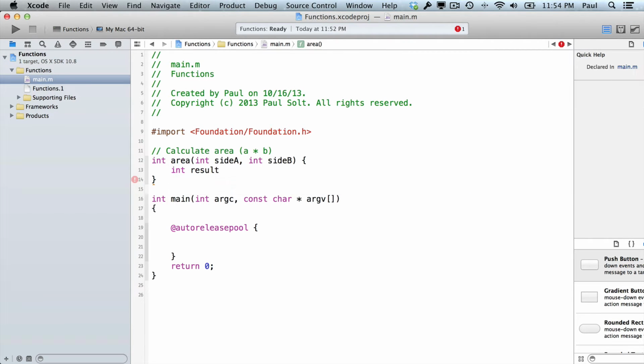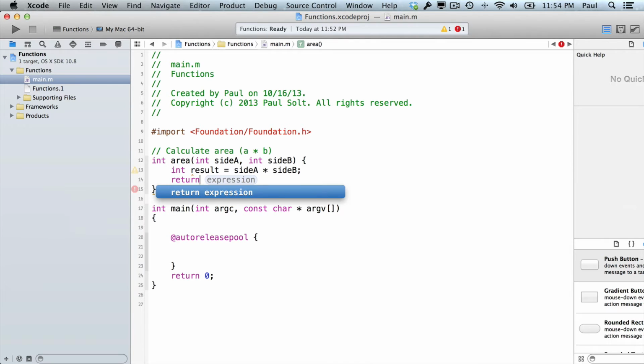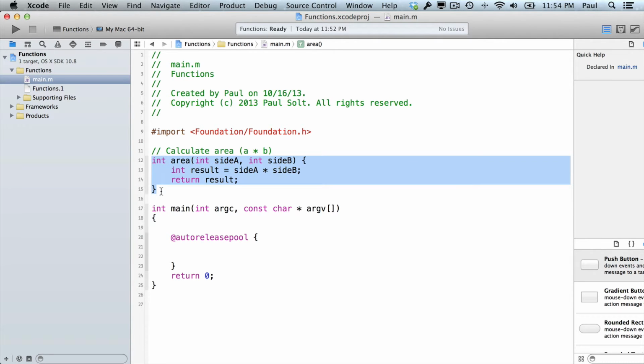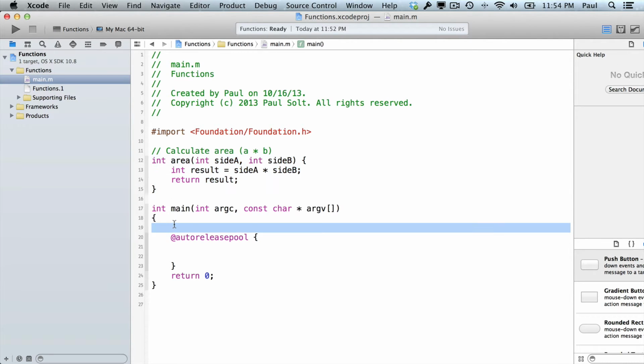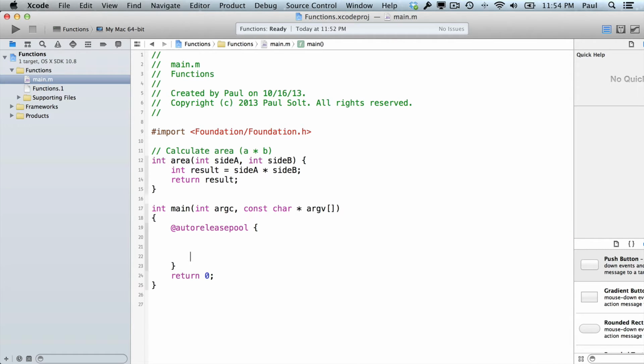We're going to have a result, and we're going to say result is equal to sideA times sideB, and then we're going to return that value. So return expression, our expression is result, semicolon. So just make sure that you have both your semicolons here, and that's our first function. So this is much like the NSLog function that we've been using to do statements, printing stuff out. We're creating our own function to do our own things.